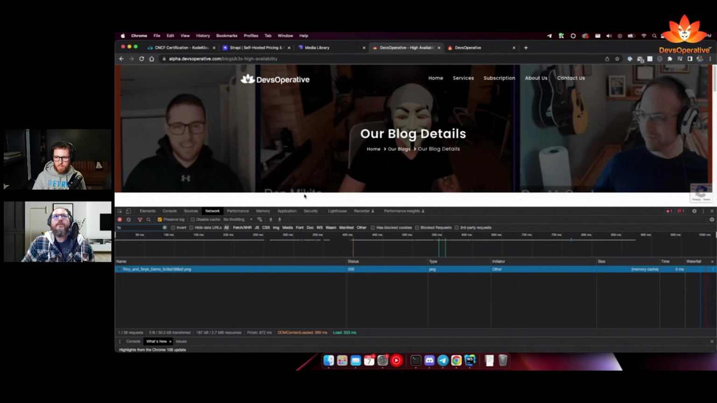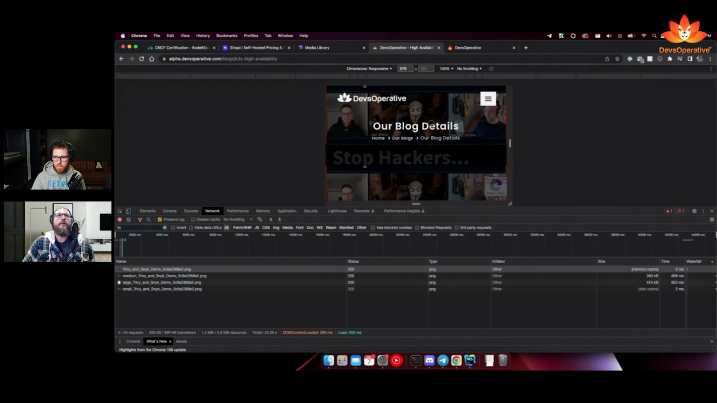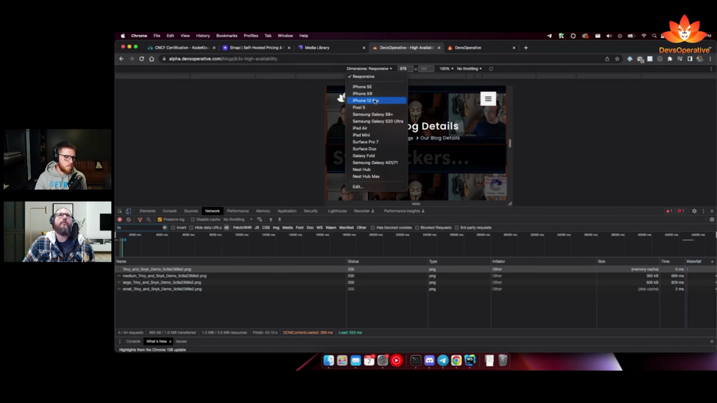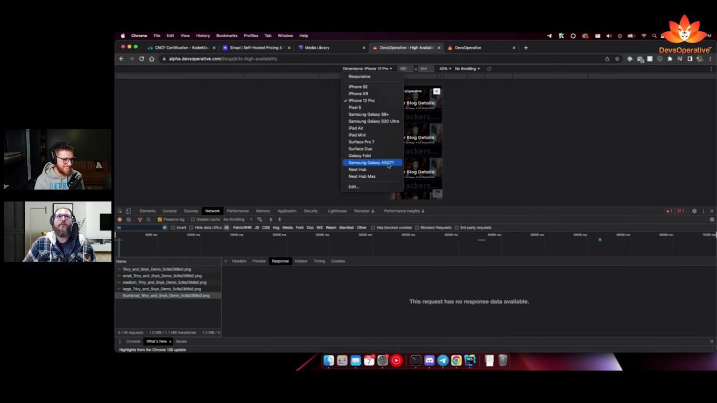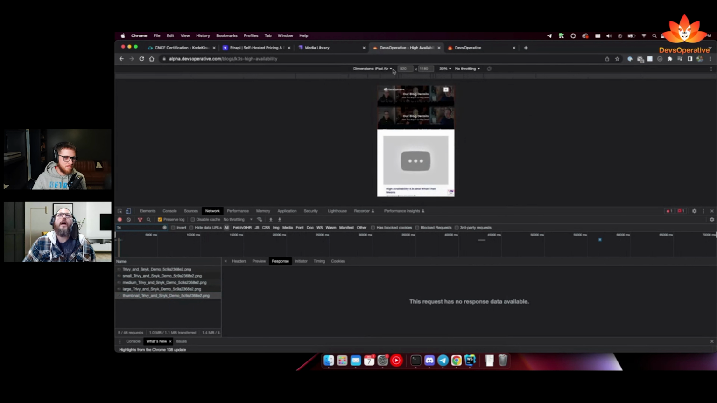So if we shrink this screen down, and we'll just use this button right here, as you can see, as we shrunk it down, it pulled in different versions of the image. So let's say we have an iPhone 12 Pro. It pulled in the thumbnail image. That's a fun thing. It's a bug. It's a feature, exactly, it's a feature. If we pull in an iPad Mini or iPad Air, it's a wider one, so it'll use a different image.